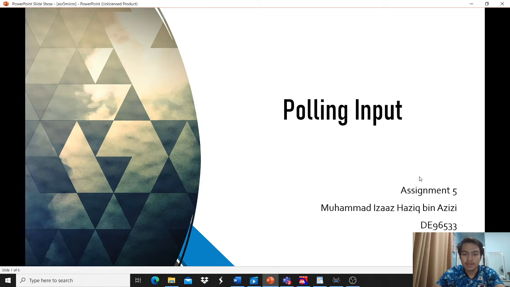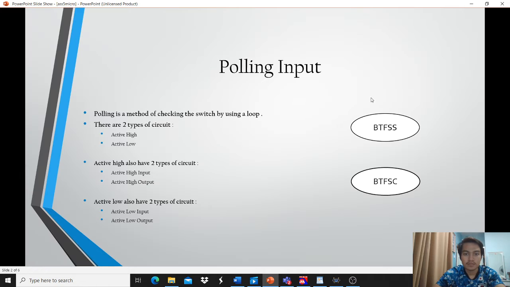96533. This is my assignment 5, which is poll input. Poll input can be described as a method of checking the switch by using a loop. There are two types of circuit. This is divided into active high and active low.